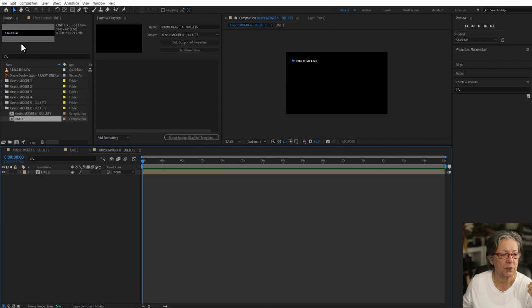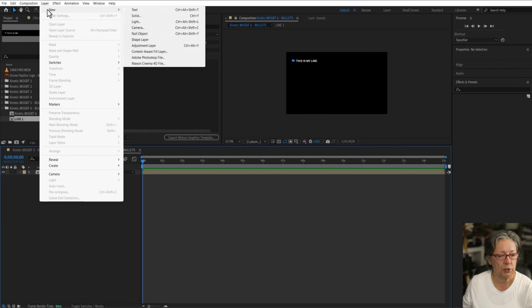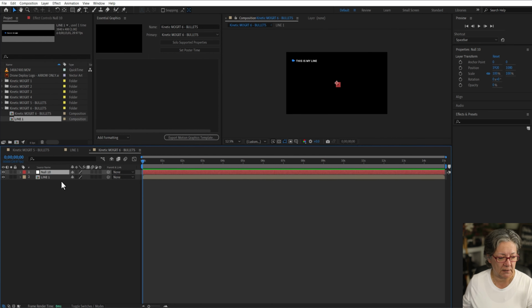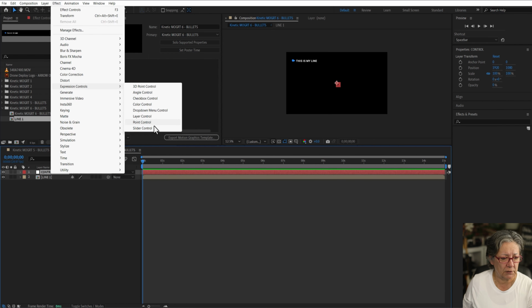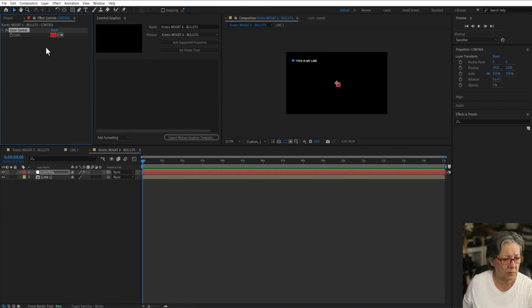I need to connect it to a null object. So layer, new, null object. I'm going to call the null object control. And I'm going to add the effects, expression control, so color control, right? So I'm going to call this bullet color. I'll duplicate it. I'll call this text color.